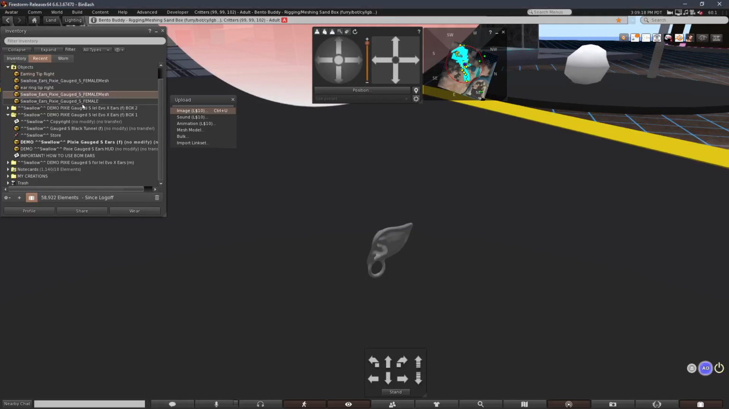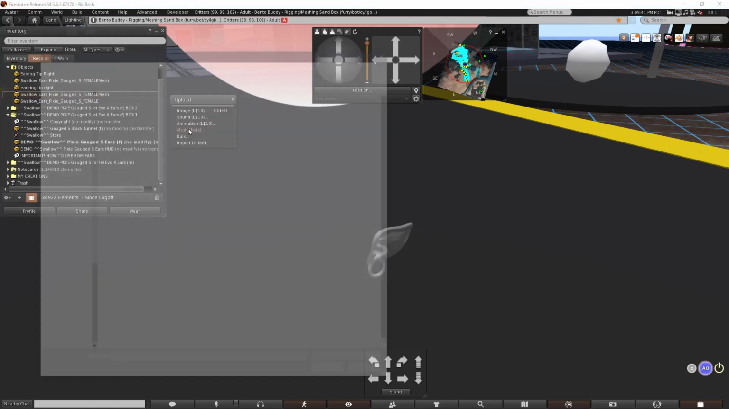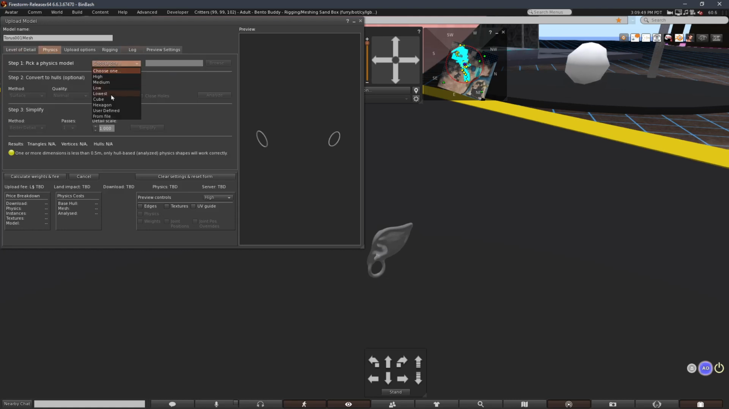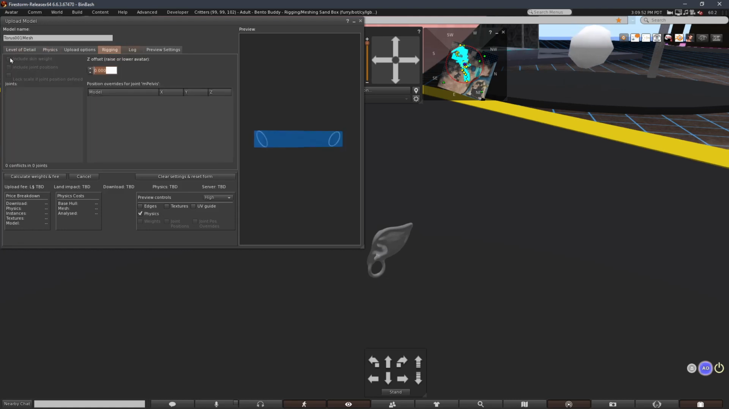So I grabbed the demo from the Swallow store, and this procedure works with any devkit, but I happened to run into somebody who needed some instructions on how to do this with this particular product. So I'm going to upload what I just exported from Max, and I'll just set this to 0. It's not used. Physics model will be just a cube, and my rigging is not working. Skinning. Let's go see what happened.